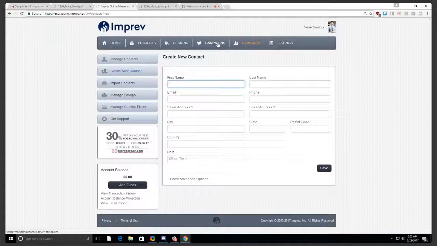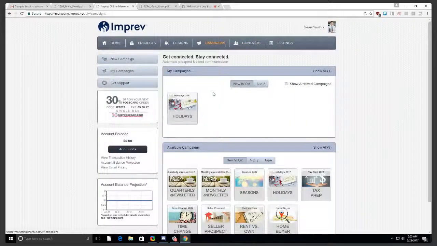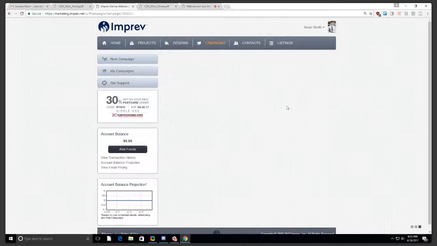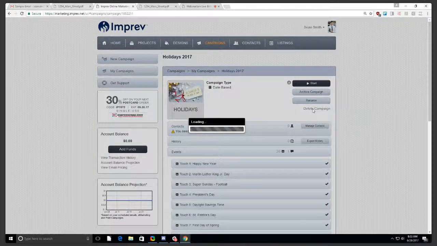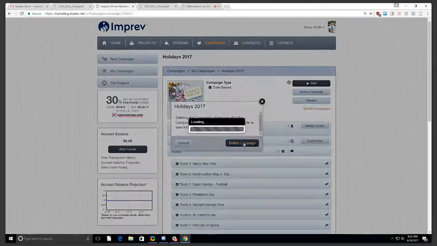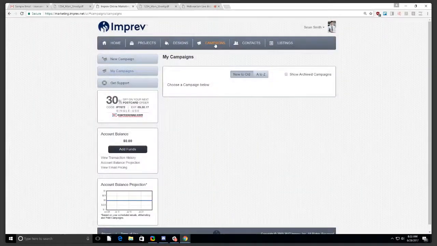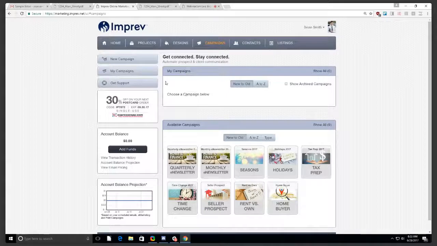Once you have contacts in your system, you'll want to go to the campaigns tab. I'm actually going to delete this real quick, so don't mind. No problem. To prevent confusion. Okay, so you go to the campaigns tab. If you don't have any campaigns set up, this is what it's going to look like. And then at the bottom, you'll see here where there's available campaigns to select from.